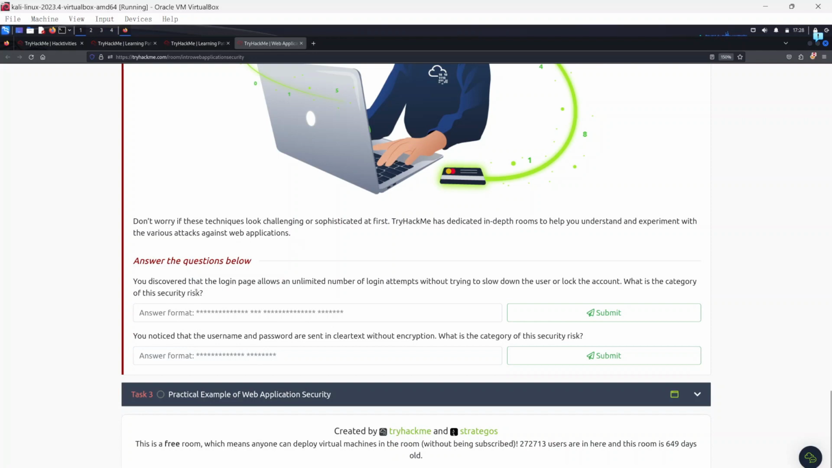Now, you discovered that the login page allows an unlimited number of login attempts without trying to slow down the user or lock the account. What is the category of this security risk? Identification and authentication failure. That's what it should belong in.